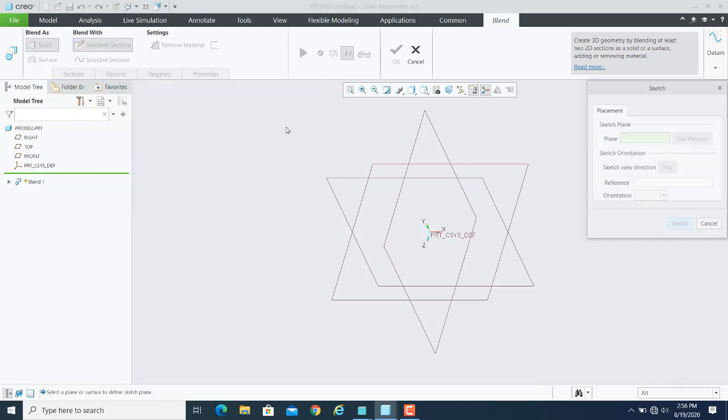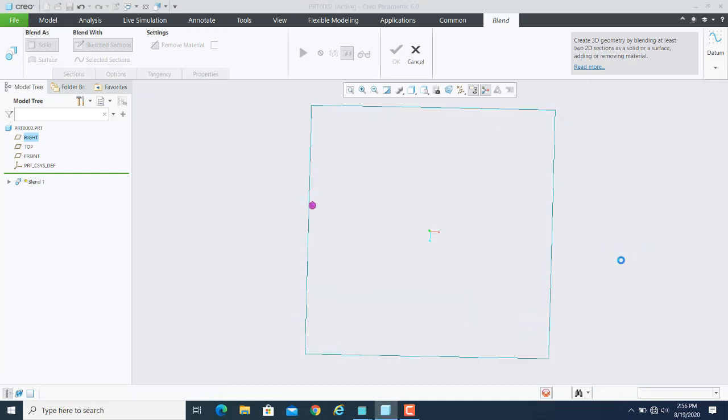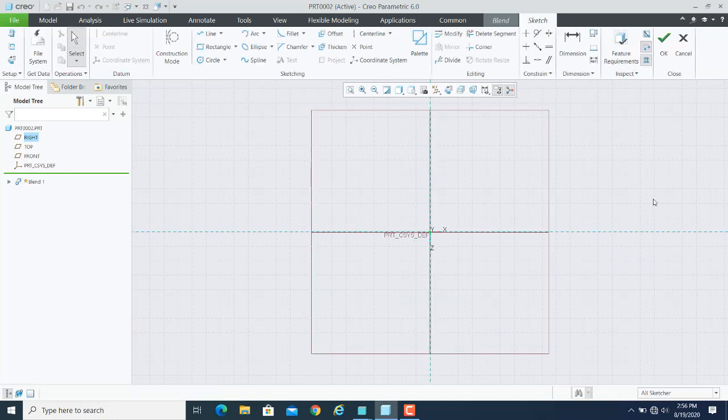So as soon as you click on that button, as you want to sketch that profile, you have to select the sketching plane and then the orientation for that. So let me pick, suppose, this top plane as my sketching plane, and I will leave the orientation to the default value, which is the right plane, and it will be parallel to the right side of the screen. Then I will hit the sketch key.